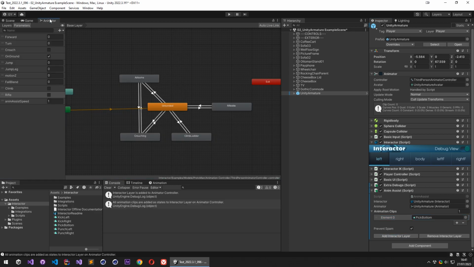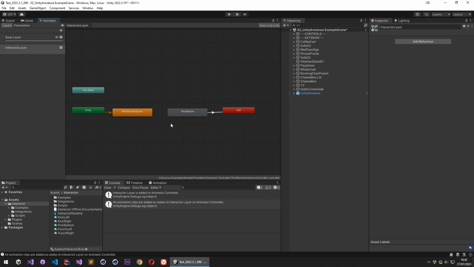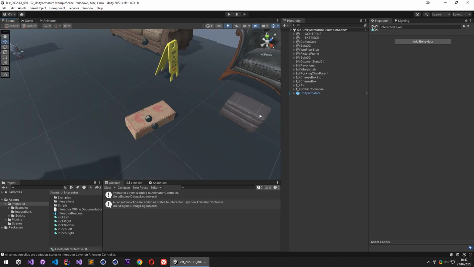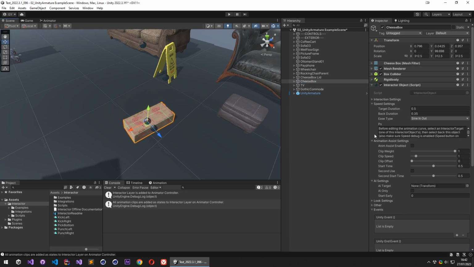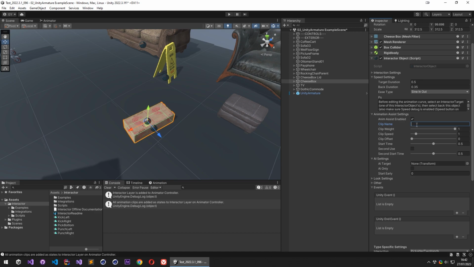Let's go and check it out. Here we have the Interactor layer, and it placed our new clip here. It won't do anything unless you want to use AnimAssist with your interactions. So let's do that. Let's go to Cheesebox. We have a new section here on the Interactor object, Animation Assist settings. We want to enable this, and we need to write the exact clip's name here, or the state's name. They actually both have the same name.